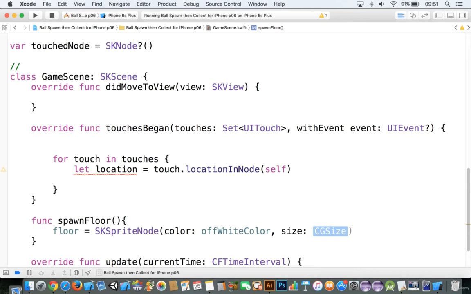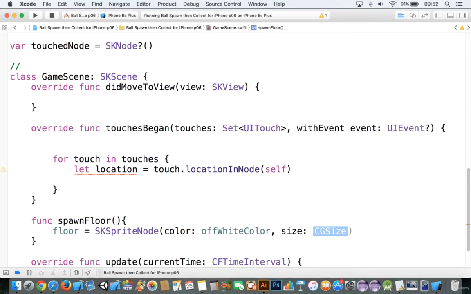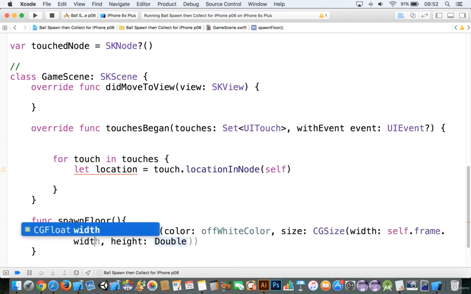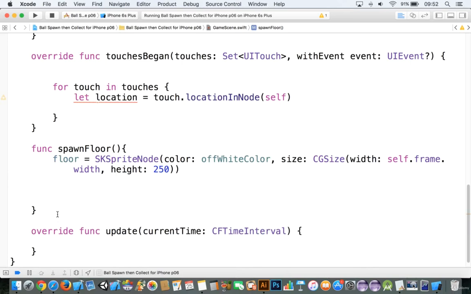And the size is going to be a CGSize. And what we can do is we can say that this is self.frame.width. Okay, so it gets the width. And the height, well, let's say it's 250. Okay, so we've added in a color and a size here.